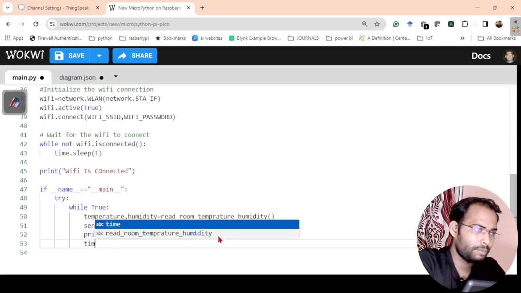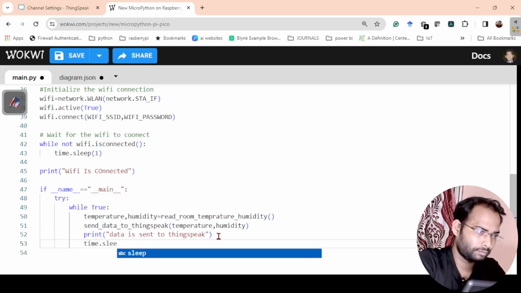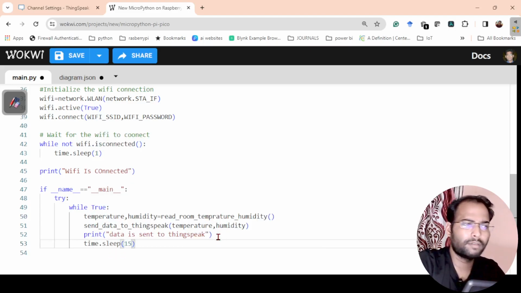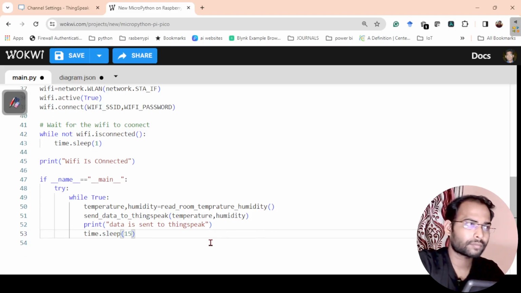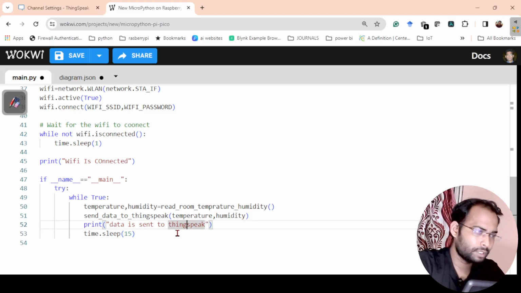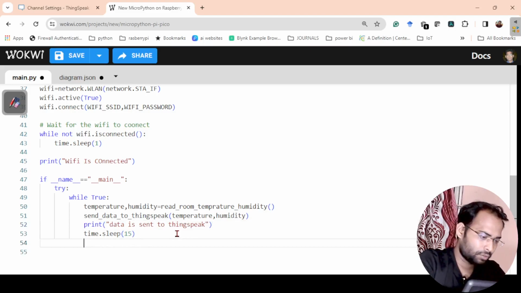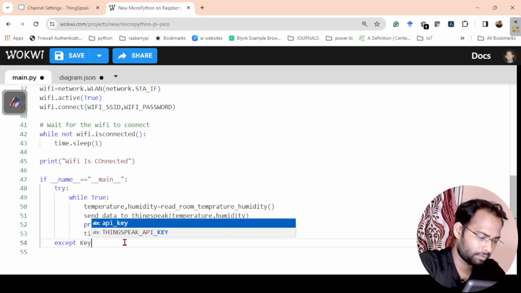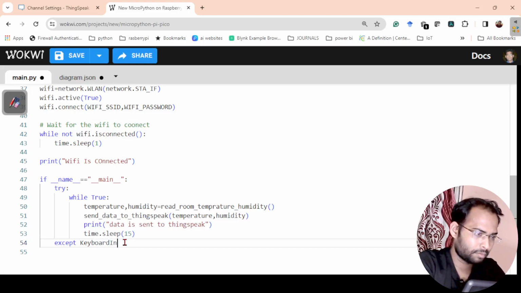After this we will do a time.sleep for 15 seconds. That's because in the free account of Thingspeak there will be a 15-second delay to get the data, fine. Or except, it will try doing all this, except what? Just a condition to stop it: KeyboardInterrupt. Okay, if there is no keyboard interrupt, then it will continue to send the data. Fine.